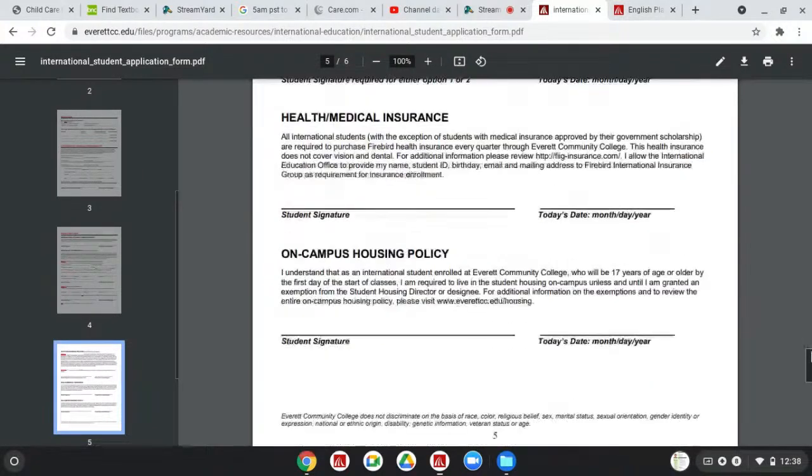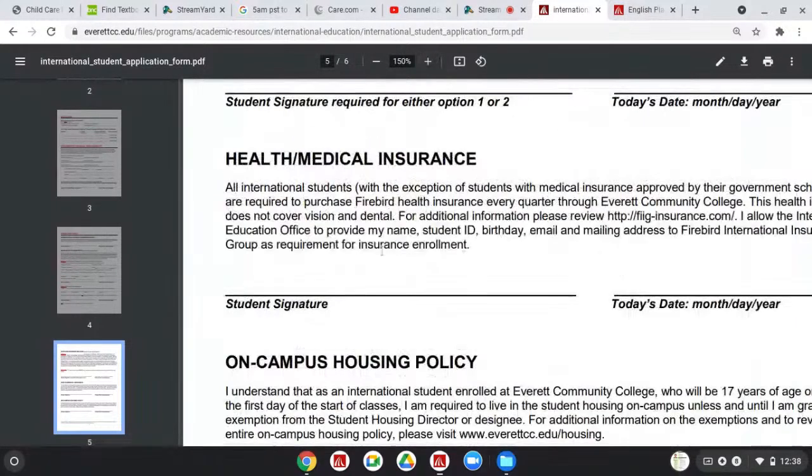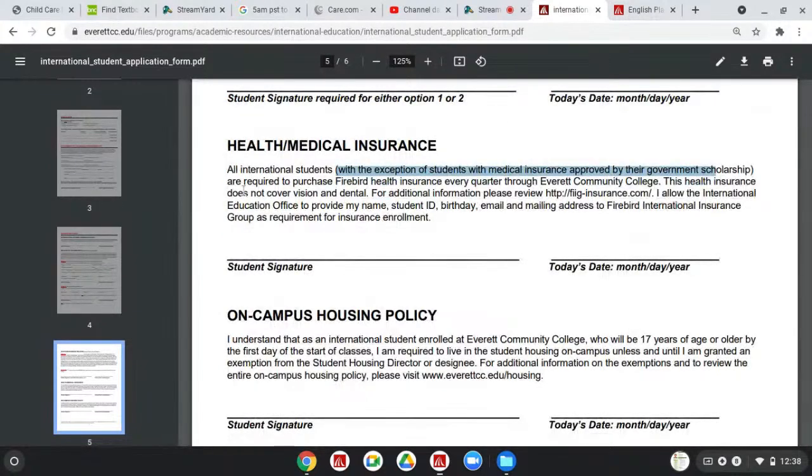And then health and medical insurance. Notice, let me even zoom this. All international students, with the exception of students with medical insurance approved by their government or school, are required to purchase a Firebird health insurance for every quarter through the college itself. The health insurance does not cover vision or dental.